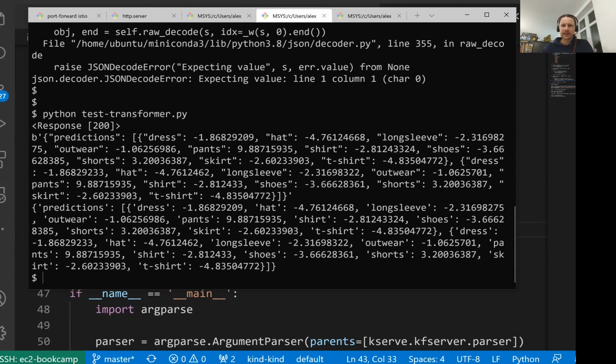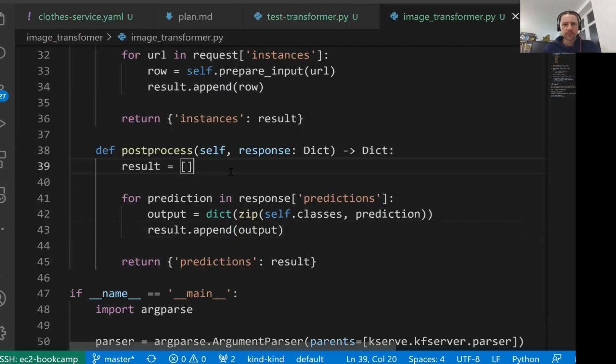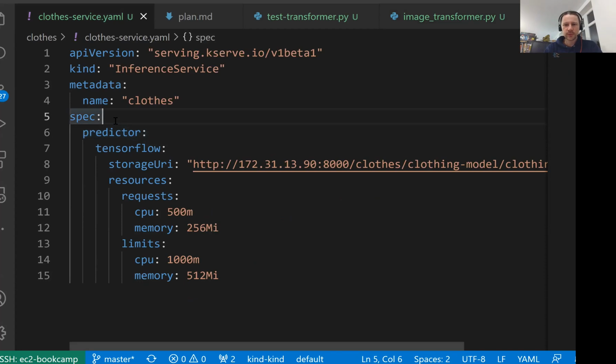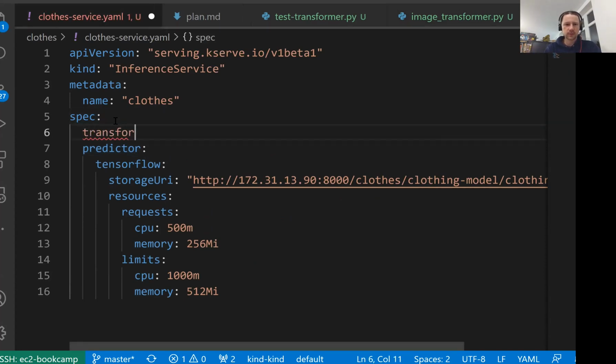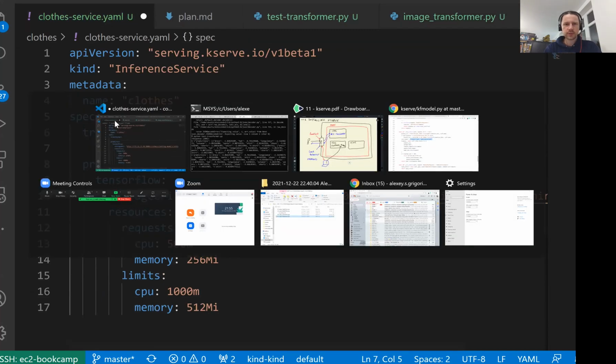Okay, we finally get predictions. So now we tested the transformer locally. So this is our transformer. We can run it locally, we can test it. And the next thing we want to do is add this to our inference service's definition as transformer. I think there should be an example somewhere.